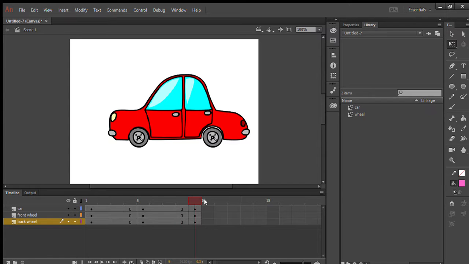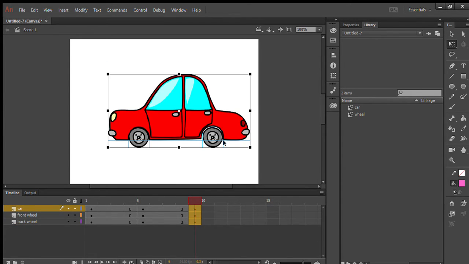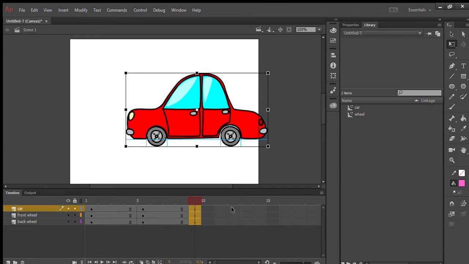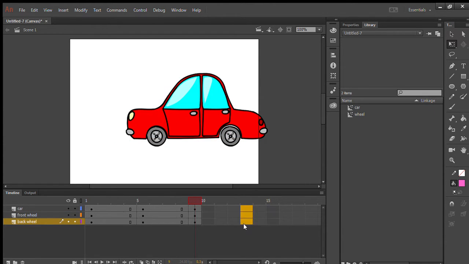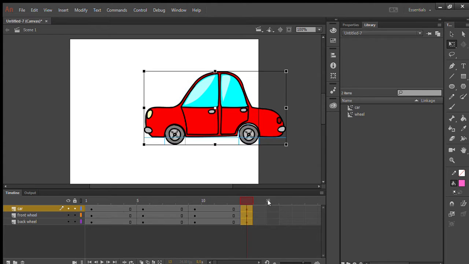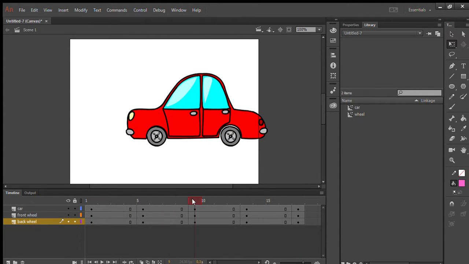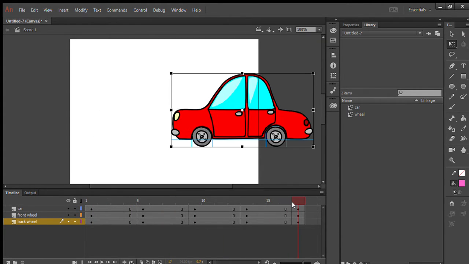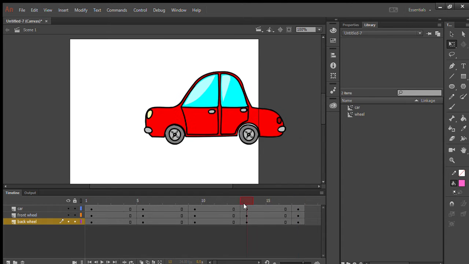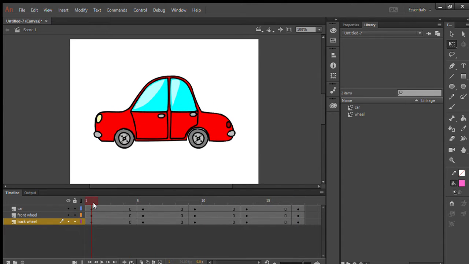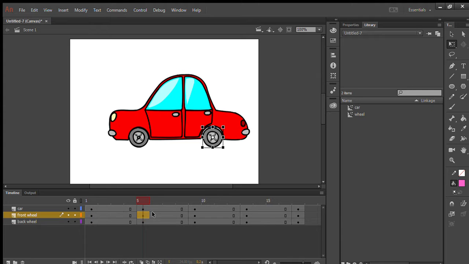I can then come over here, select my whole car and move it a little bit more. And I can continue doing that, press F6, move my frames, press F6, and move my frames. So now if I scrub through my animation, you'll notice that the car is moving. So I hope you can tell the difference between frames and keyframes. Remember that frames only extend the span, whereas keyframes actually change the movement.